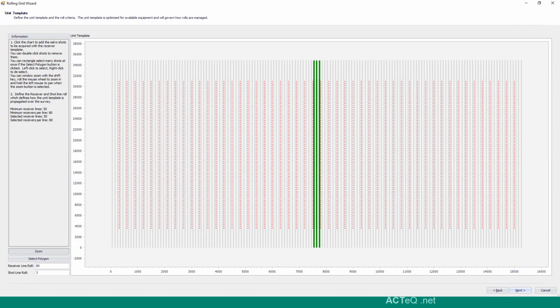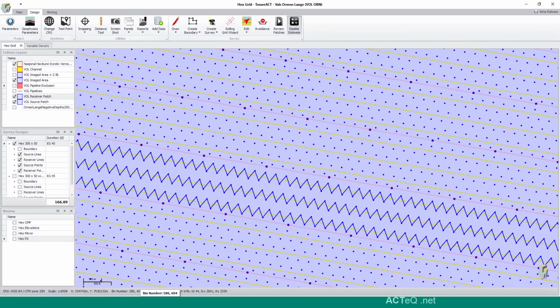Now we have to think about how we're going to roll our geometry. With relatively sparse receivers, we can have a wide patch which gives us the full 7,500 meter offset requirement in all directions. Here's a slightly different way to illustrate the roll geometry, where you can see that we have 3 vessel passes flip-flopping between each pair of receiver lines.